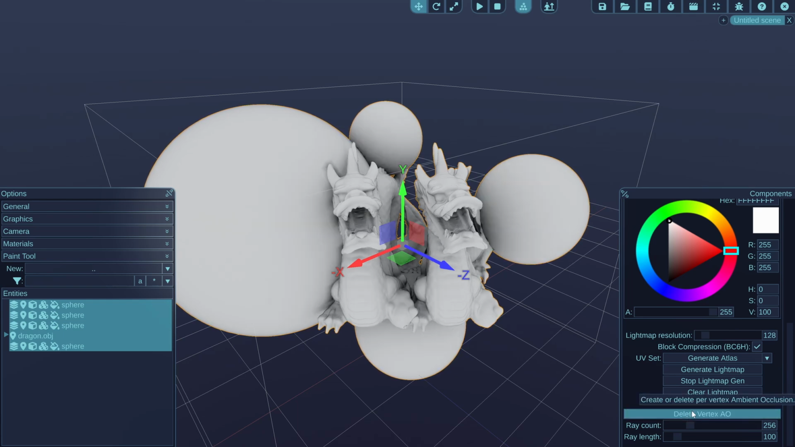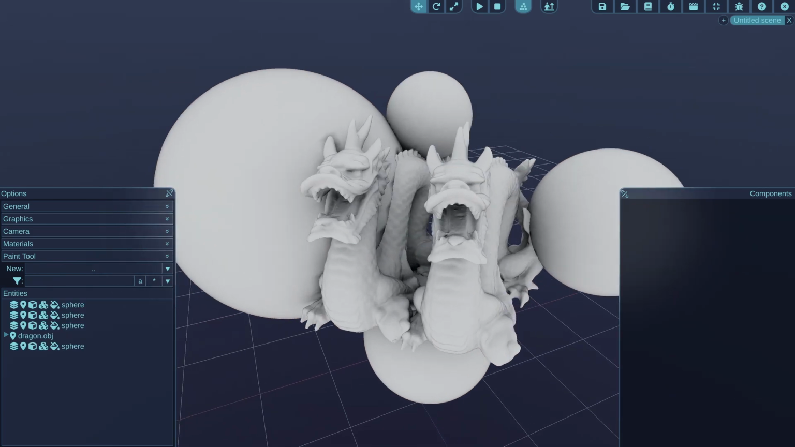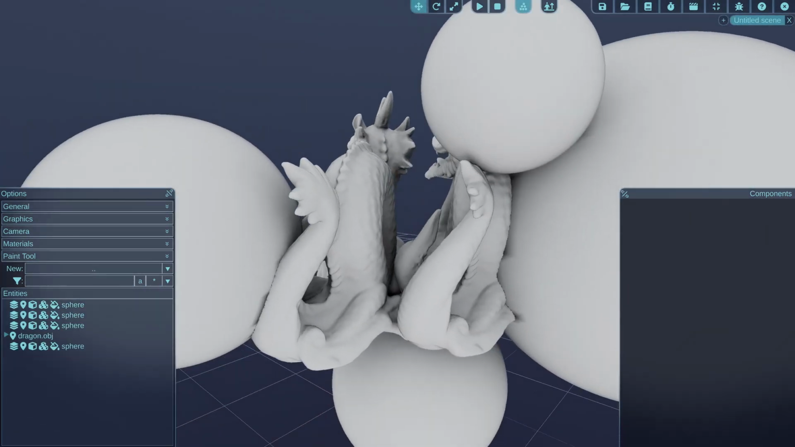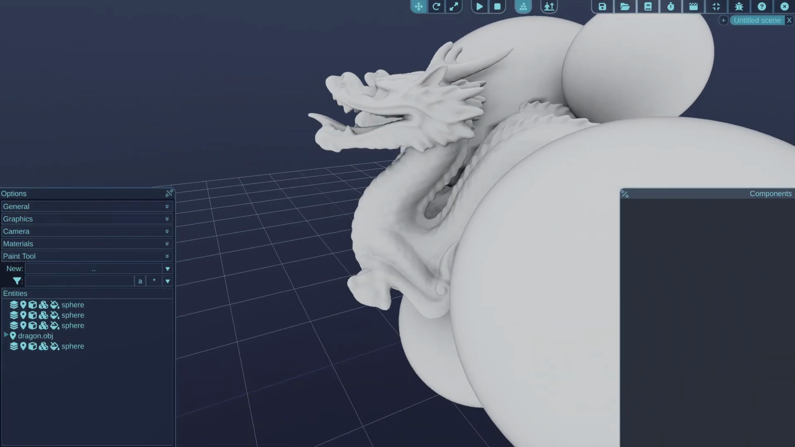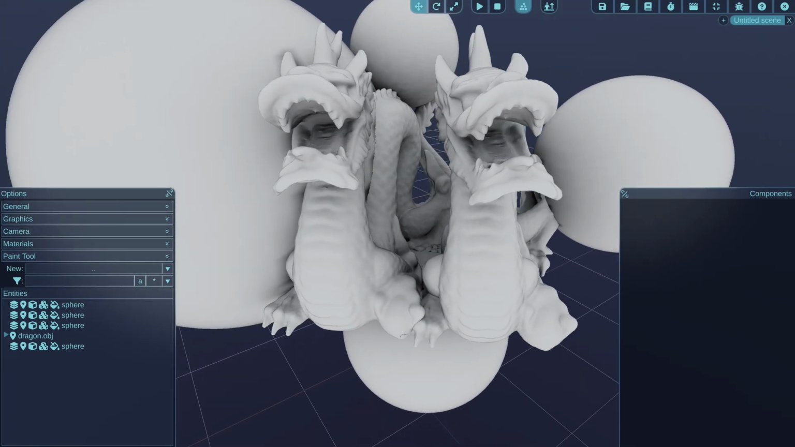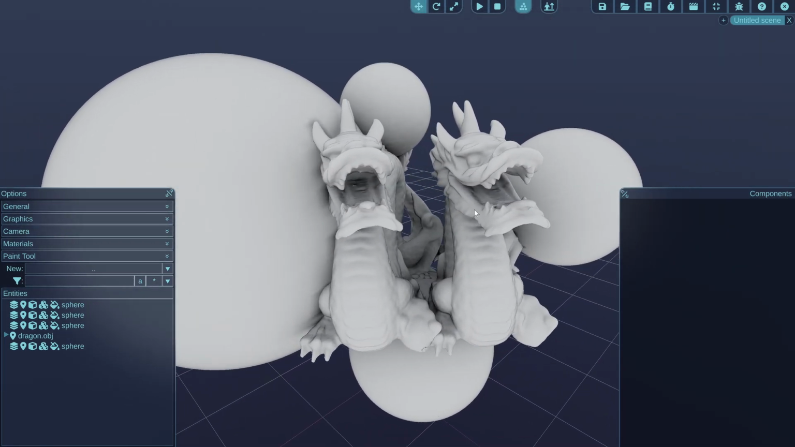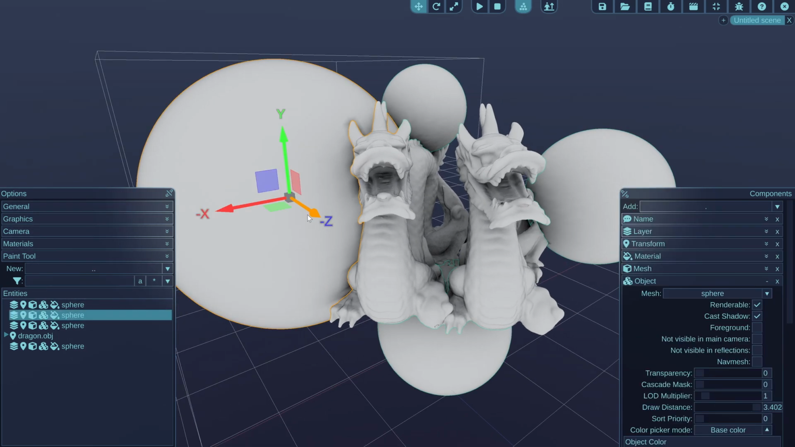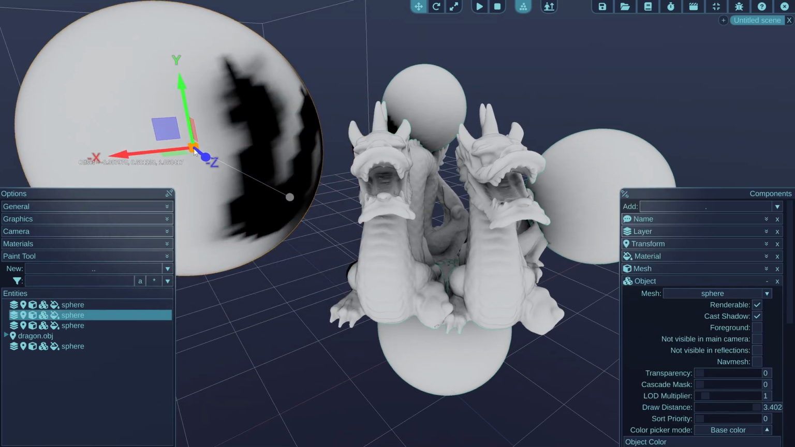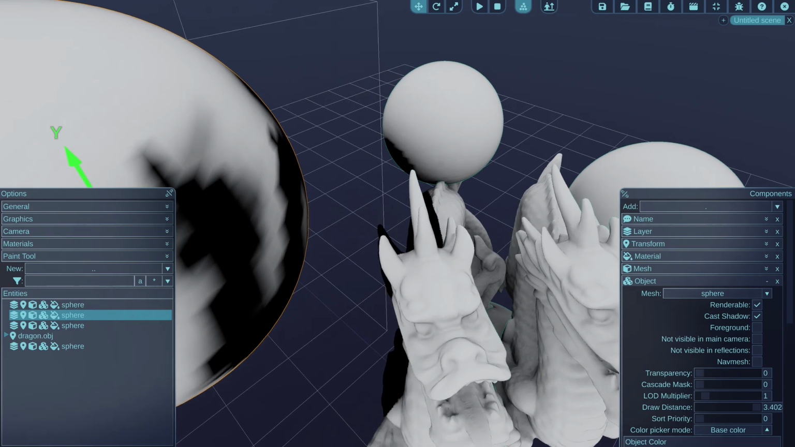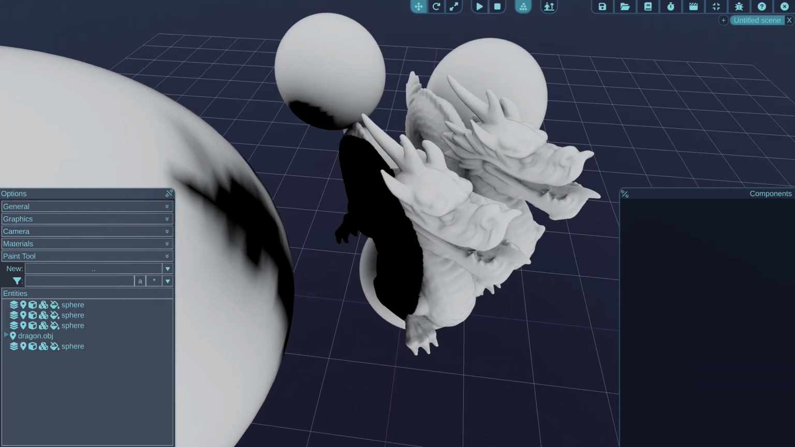The Vertex AO baking has completed. Let's check out how it looks. As you can see, all the different objects have different ambient occlusion to them. If you grab one object and move it, you will see that the ambient occlusion is not changing on it. Everything is completely static.